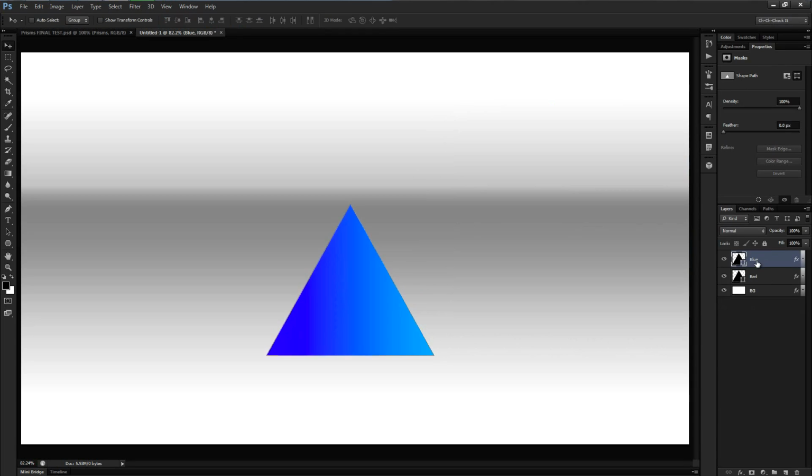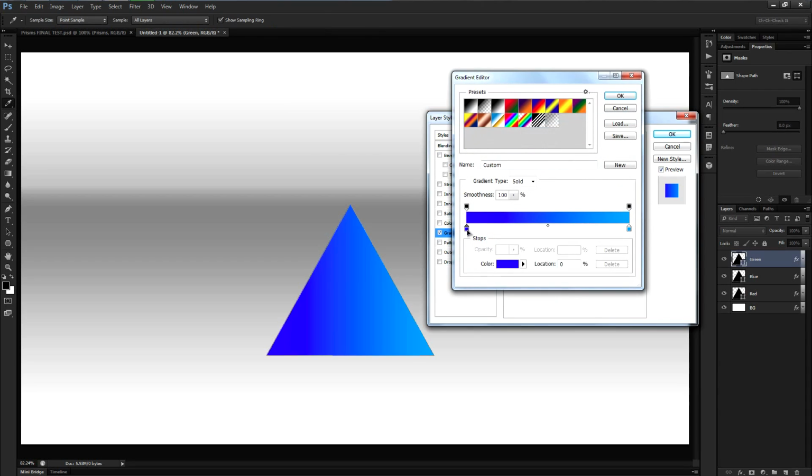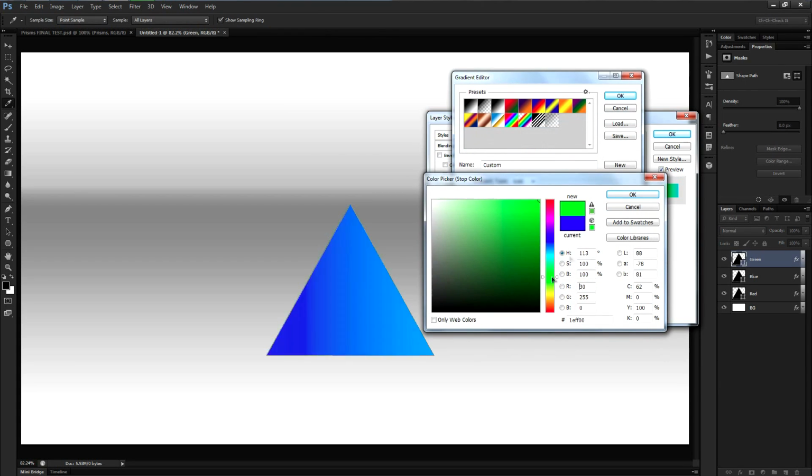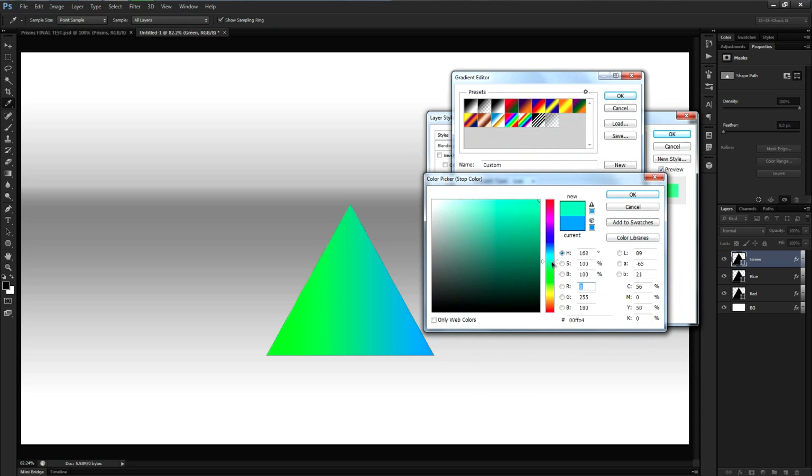And then let's go ahead and make our third triangle. We'll go ahead and make this green, and we'll go to the gradient overlay. So let's start off with a pure green for the time being, and then we'll make the second slider kind of a teal color, so kind of between the green and that cyan color, and it'll make a nice teal.